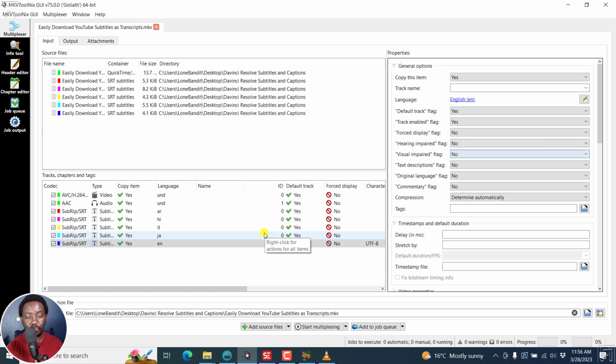Really awesome. Now it seems like all tracks are default. That's okay, but what we can do here is click on one of these and then say Force, so that we can force the English version to be the default in this case.